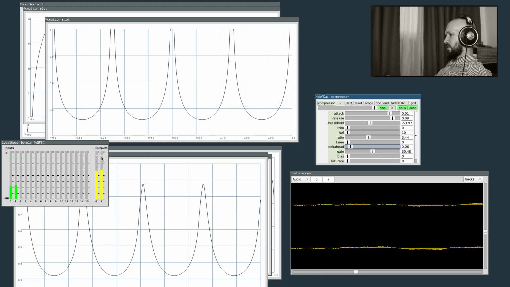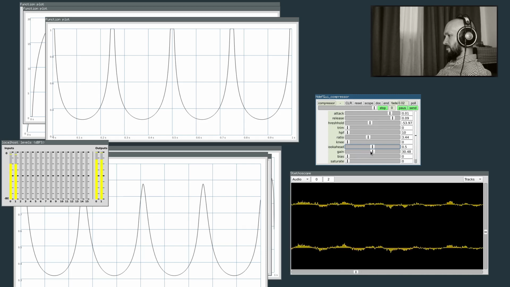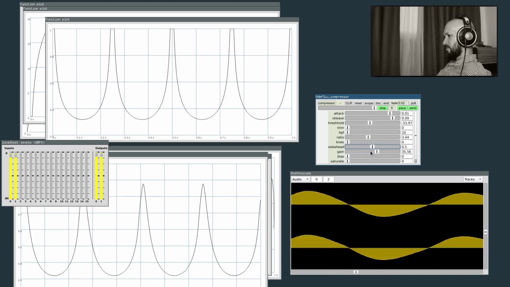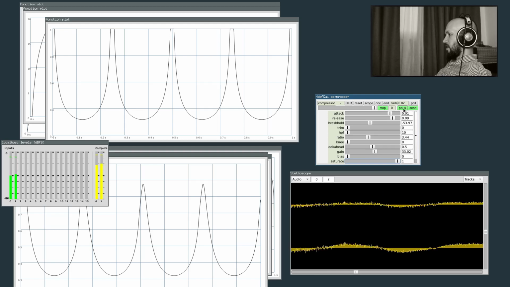We can see it starts to clip a bit less than without it, and it's a different sound. You can hear now it doesn't clip at all. And if we put it to 1, it's just a totally different thing now. Okay, so this is a lookahead.